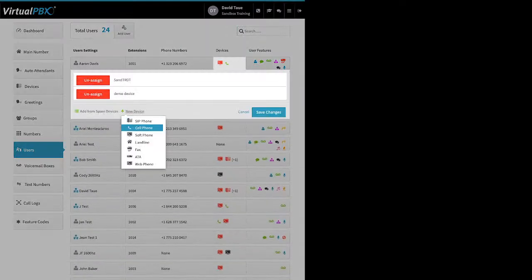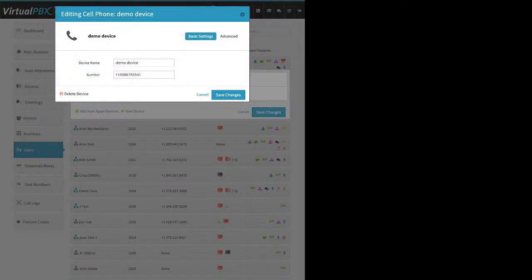Next up, we have cell phone. And that's like this demo device here. So I'm just going to click on this right here. You give it a name, and then you put in the number. And it's this format here. That's +1 area code and phone number. No spaces, no dashes, no parentheses. Just +1 area code and number. And then you would click on Save Changes.